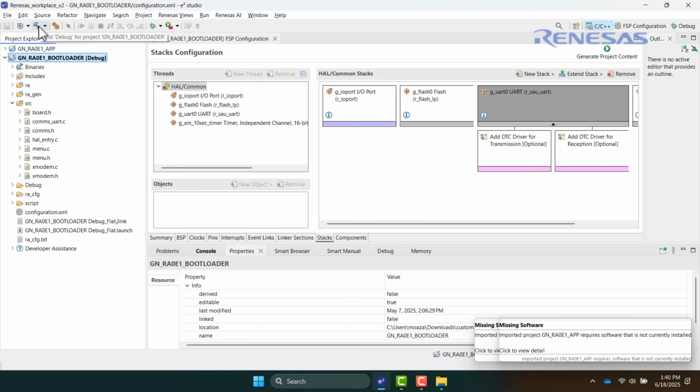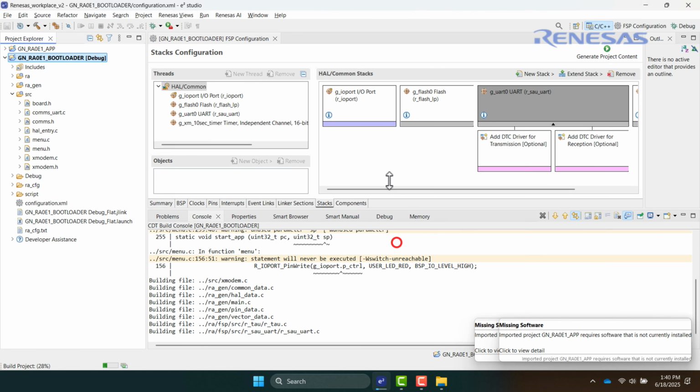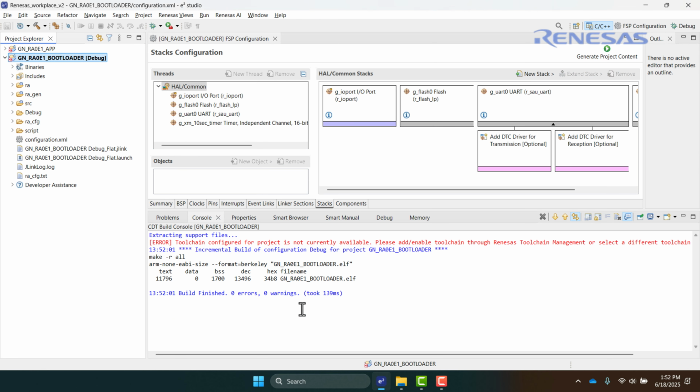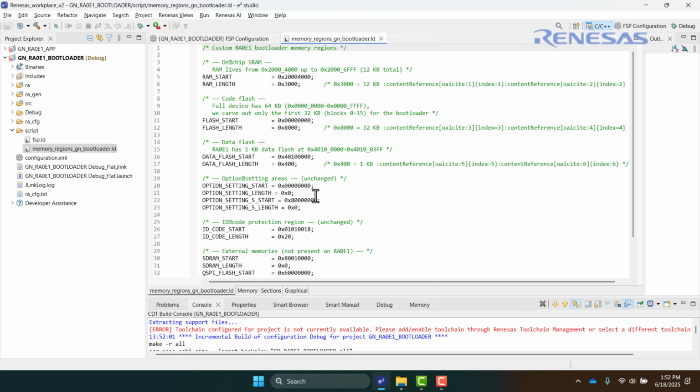Now click on bootloader project name, then click on this hammer icon to build this project. If you want to study the memory region used in this custom bootloader project, you can open script folder, then open memory region file. Here we have mentioned some addresses for the memory region and the memory section used for custom bootloader project. We are using 32 kilobyte for the custom bootloader project. We can use next 32 kilobyte flash memory region for user applications.